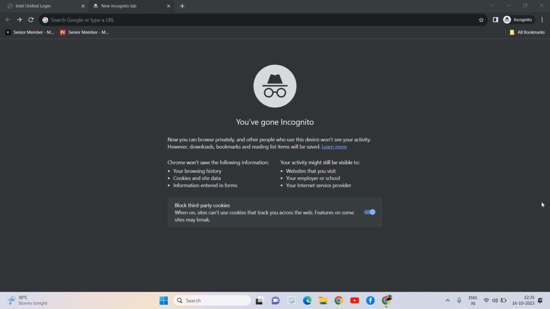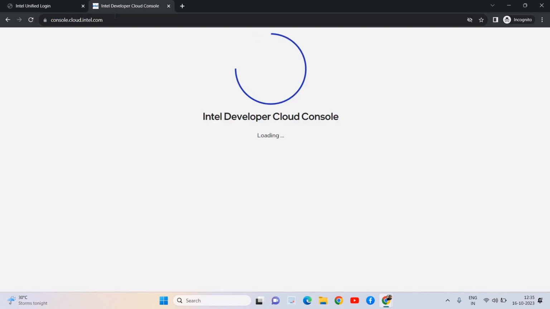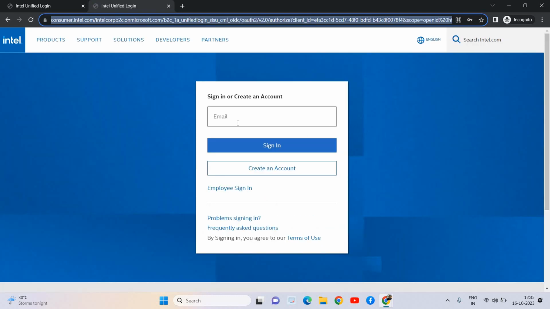First step is to get yourself registered for an access with Intel Developer Cloud, and for that you need to go to console.cloud.intel.com. I have given this detail in the description as well so that you will not have any problem in identifying this link. The moment you get into this page, you will have an option to sign in or create an account.